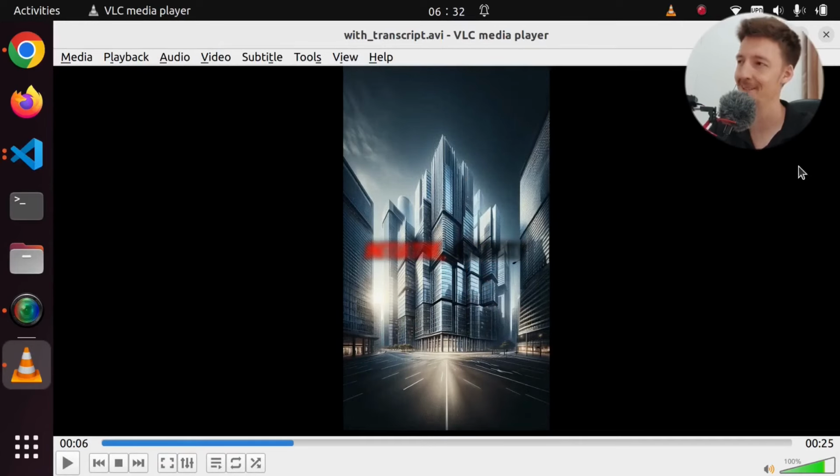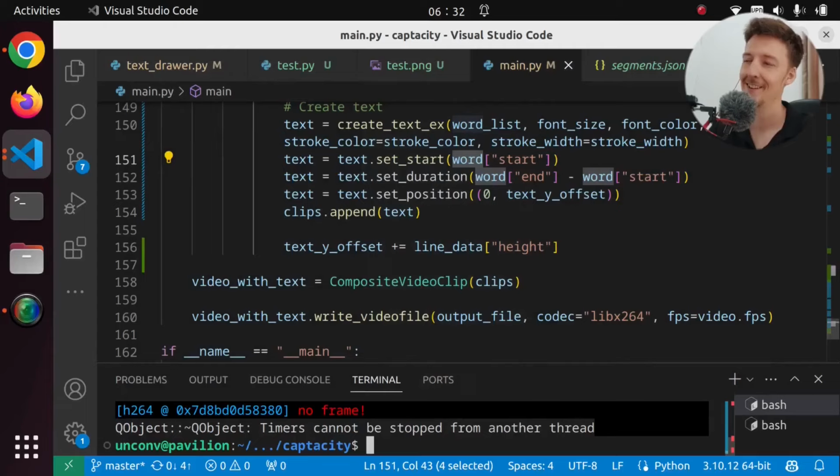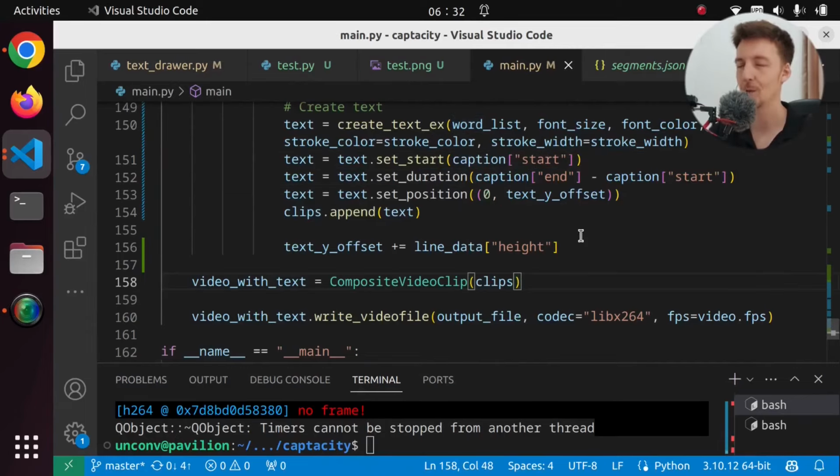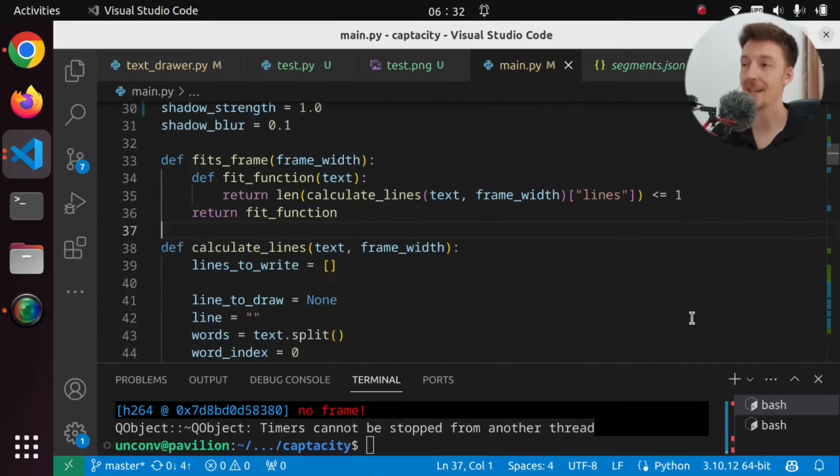Okay. So, first of all, these should not be word. These should be caption. And we should have 2 lines. So here, this should be 2.